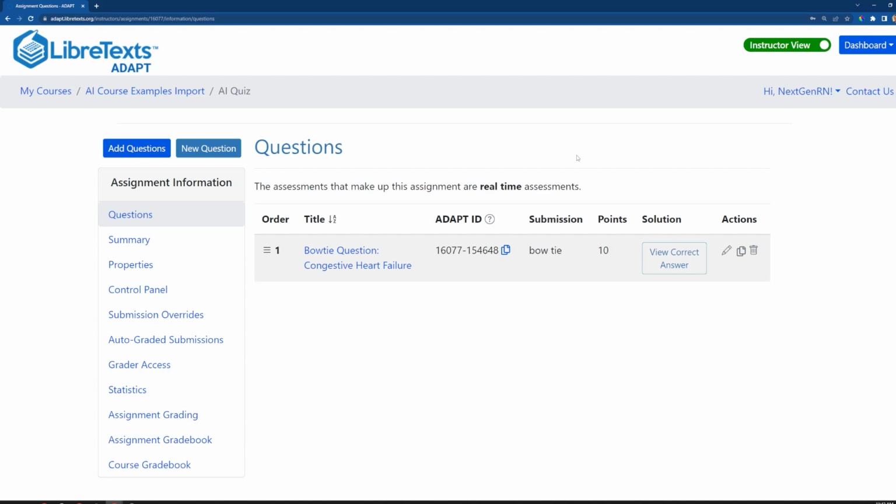Okay, so generally speaking, when you import content in Adapt, the individual questions retain ownership of that original author. And if that original author were to edit the question, those edits would show up in this question that I have here because it is the same question. They're one and the same.